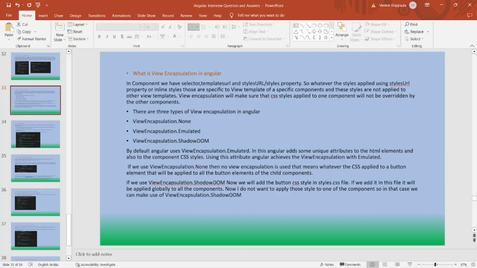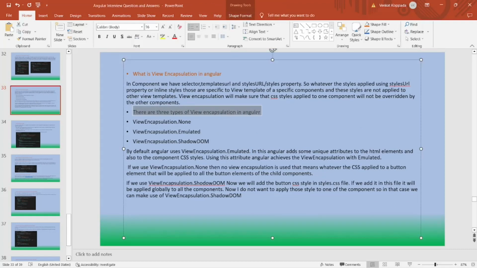And these styles are not applicable to the other components. Okay. So here view encapsulation will make sure that CSS styles applied to one component will not be overridden by other components. So we have three types of view encapsulation in Angular. One is ViewEncapsulation.None, next ViewEncapsulation.Emulated, and another one is ViewEncapsulation.ShadowDom.